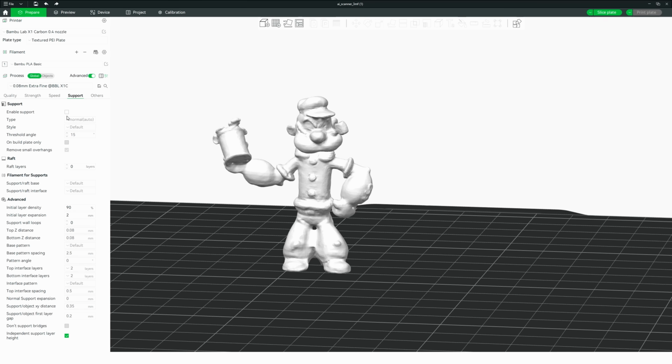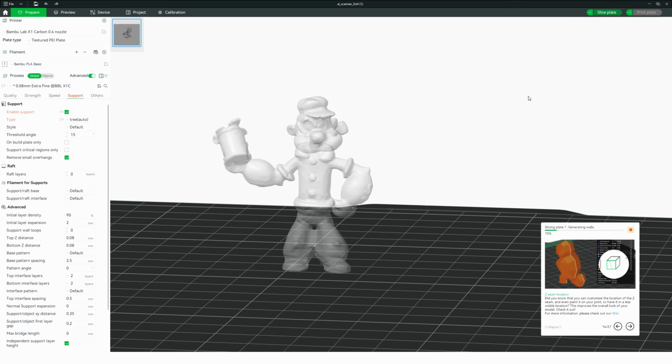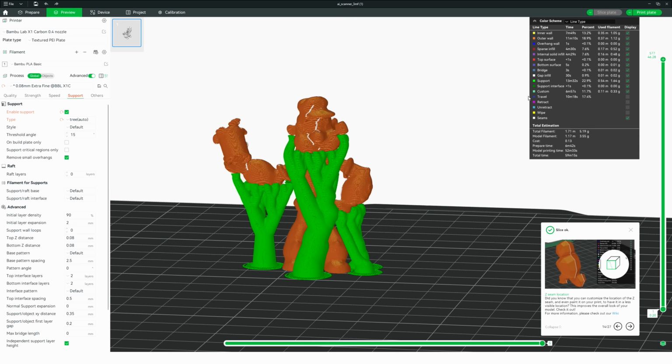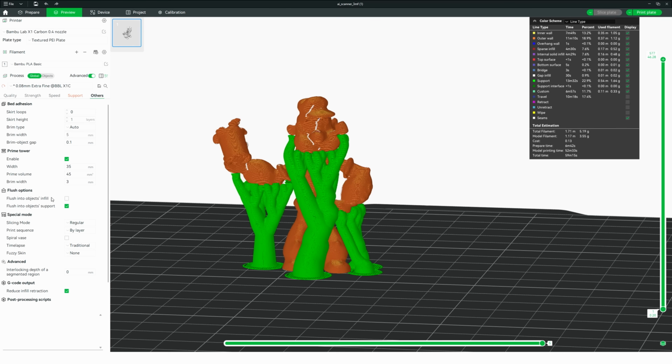So I'll go over to support, select support. I like to use the tree type. Perform the slice. Okay, and you can see that I've got seams here which will sort of spoil the detail, so I'll make those random if I can ever find them.